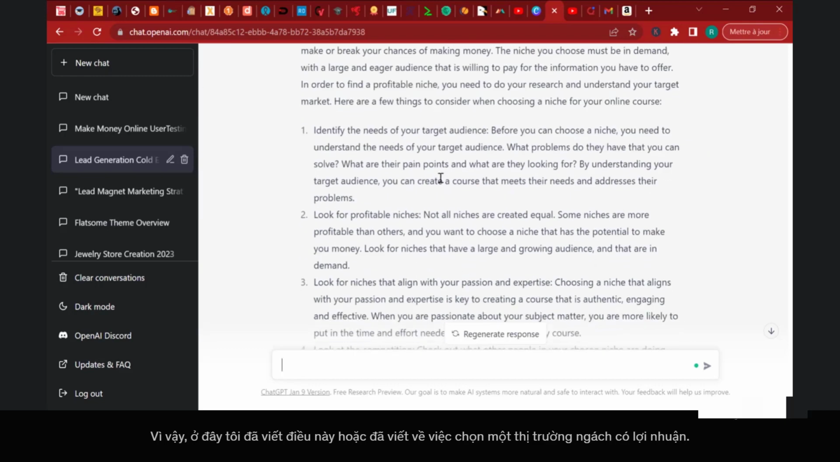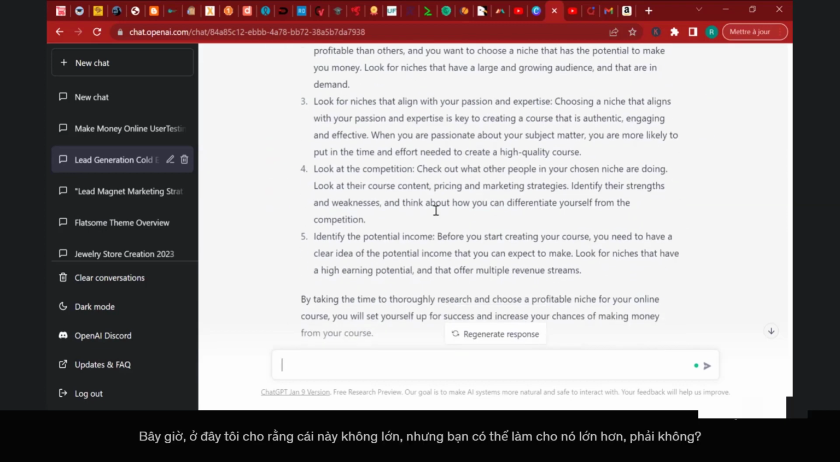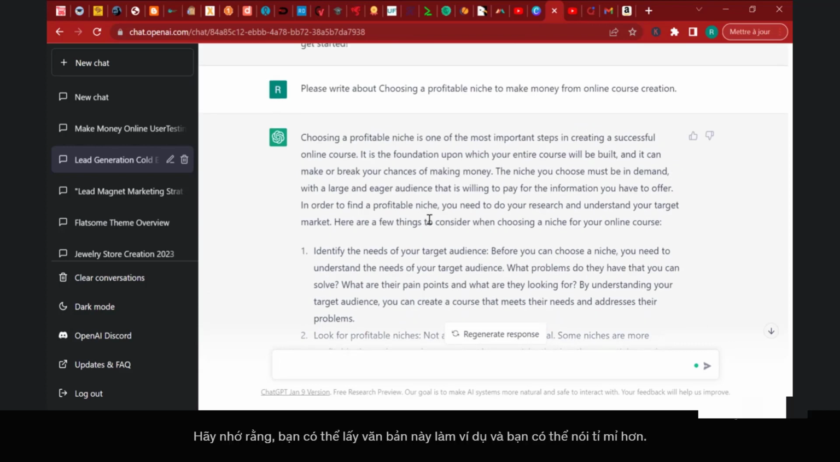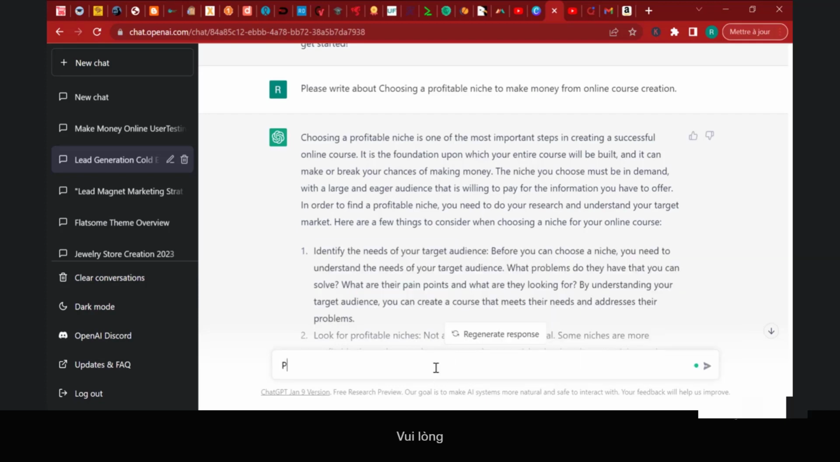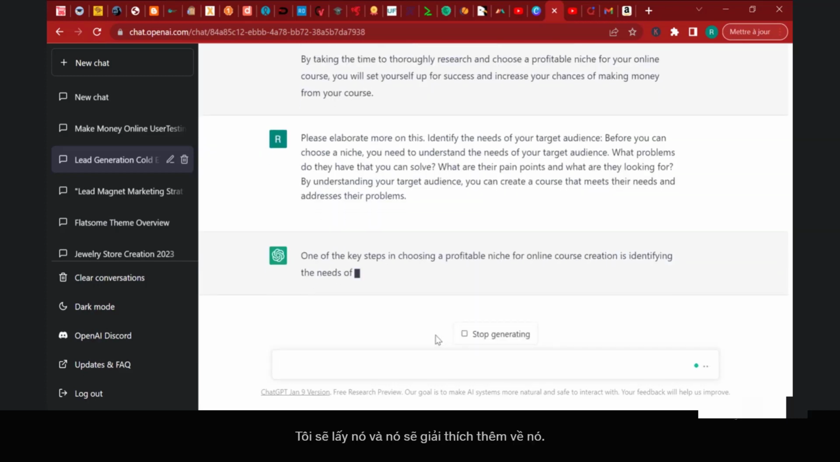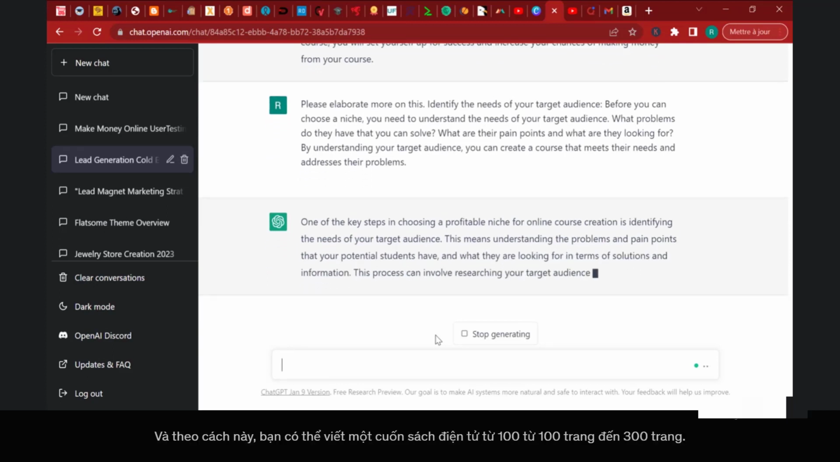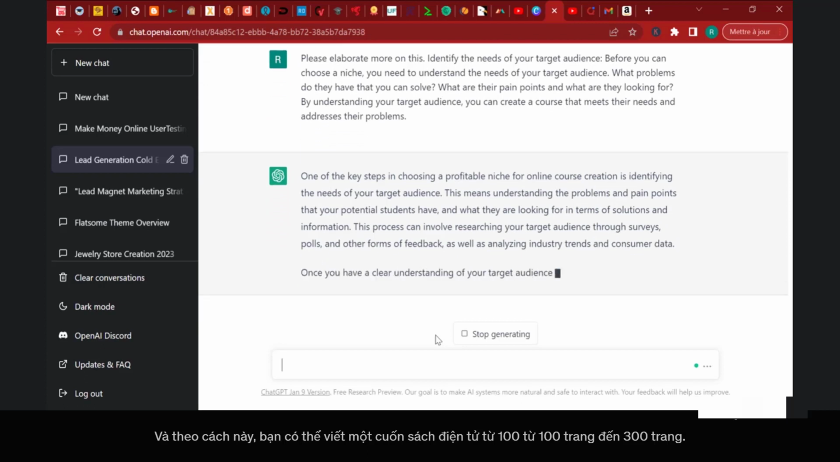So here ChatGPT has written about choosing a profitable niche. Now here I'm assuming this is not big, but you can make it bigger, right? Remember, you can take, for example, this text, and you can say, elaborate more on this, please, and paste it. Now ChatGPT will take that and it will elaborate more on it. It will make a more extensive text. And so this way you can write an ebook that ranges from 100 pages to 300 pages.